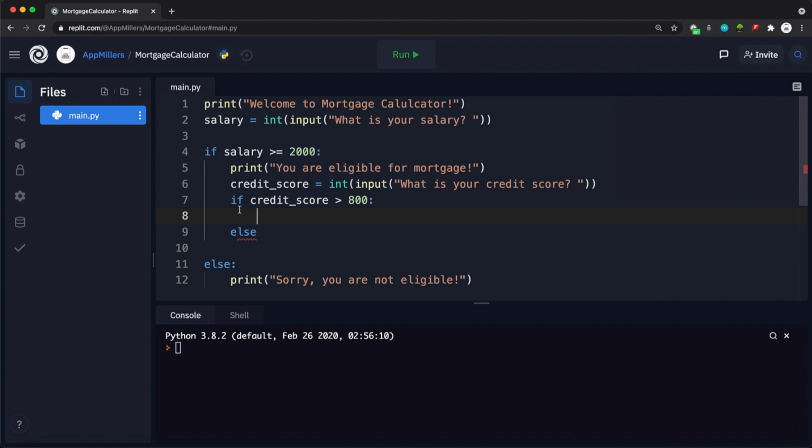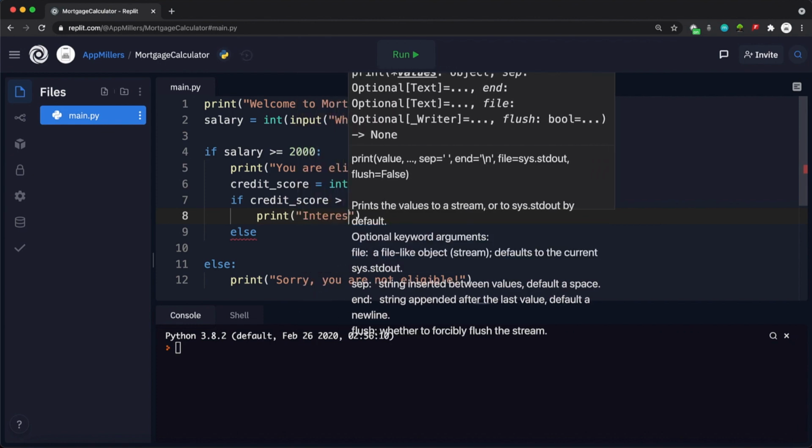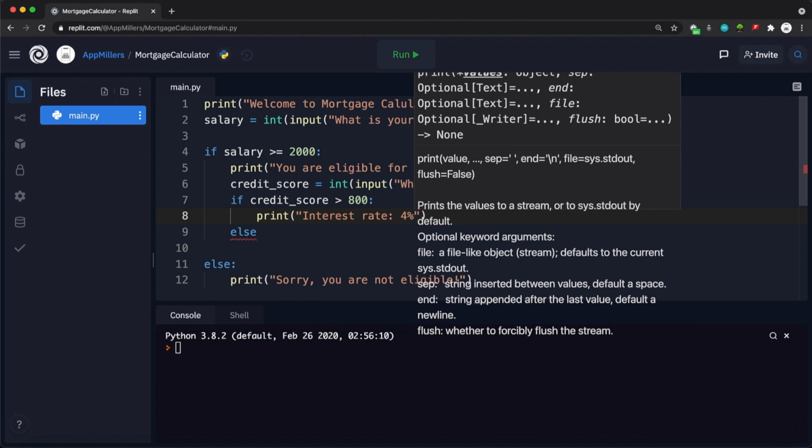So when we hit the enter, you see that the indentation level comes over here. It's not coming at the same level as the if keyword, it's coming over here. So as we discussed in our previous lecture, indentation is very important in if-else statements. So indentation should be over here. So if the credit score is greater than 800, we are going to print out saying that interest rate is 4%. So it's going to be like this. Interest rate, so it's going to be 4%.